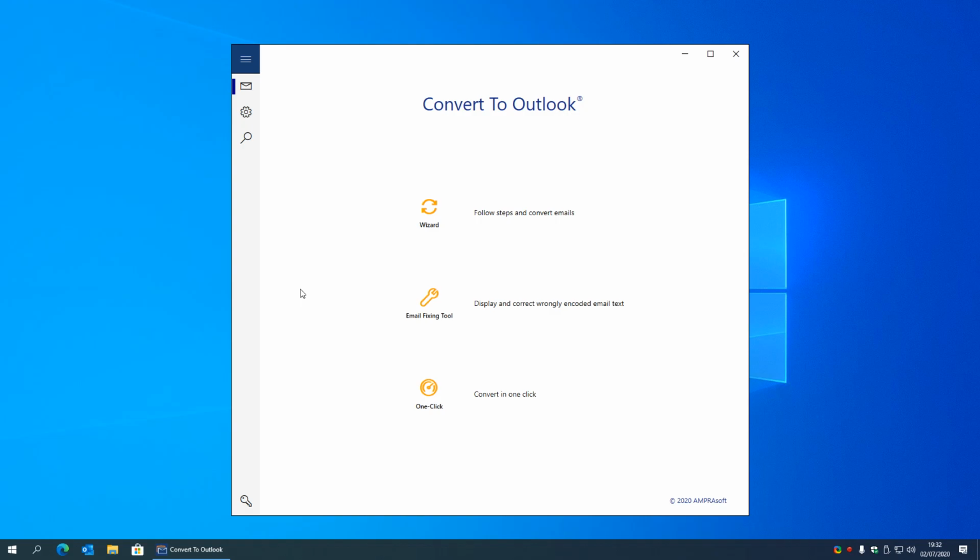Convert to Outlook is a tool which allows you to convert emails from Thunderbird or other email clients or email files to Microsoft Outlook. After opening the application, let's click on the Wizard button to start the process.